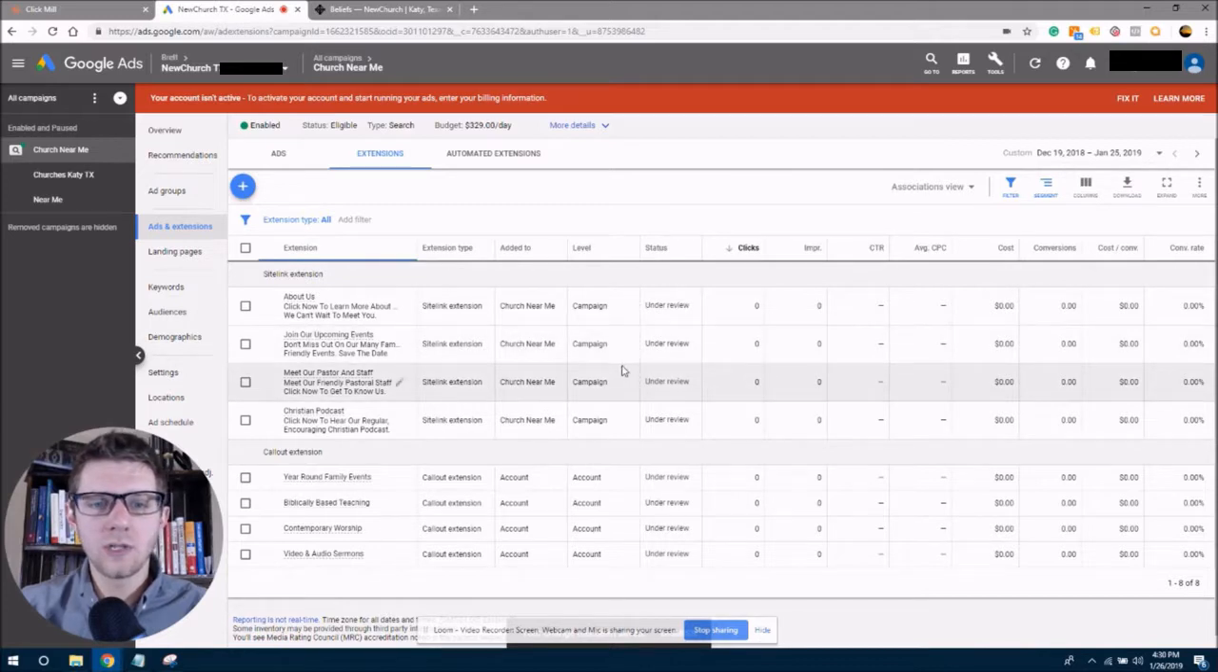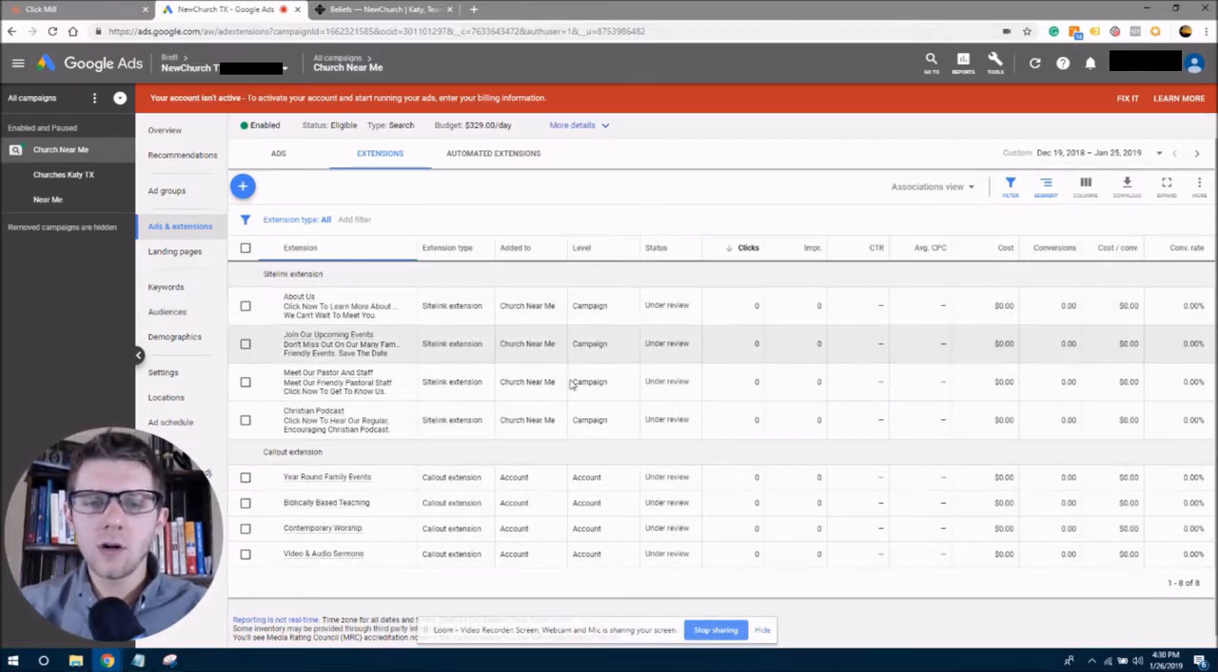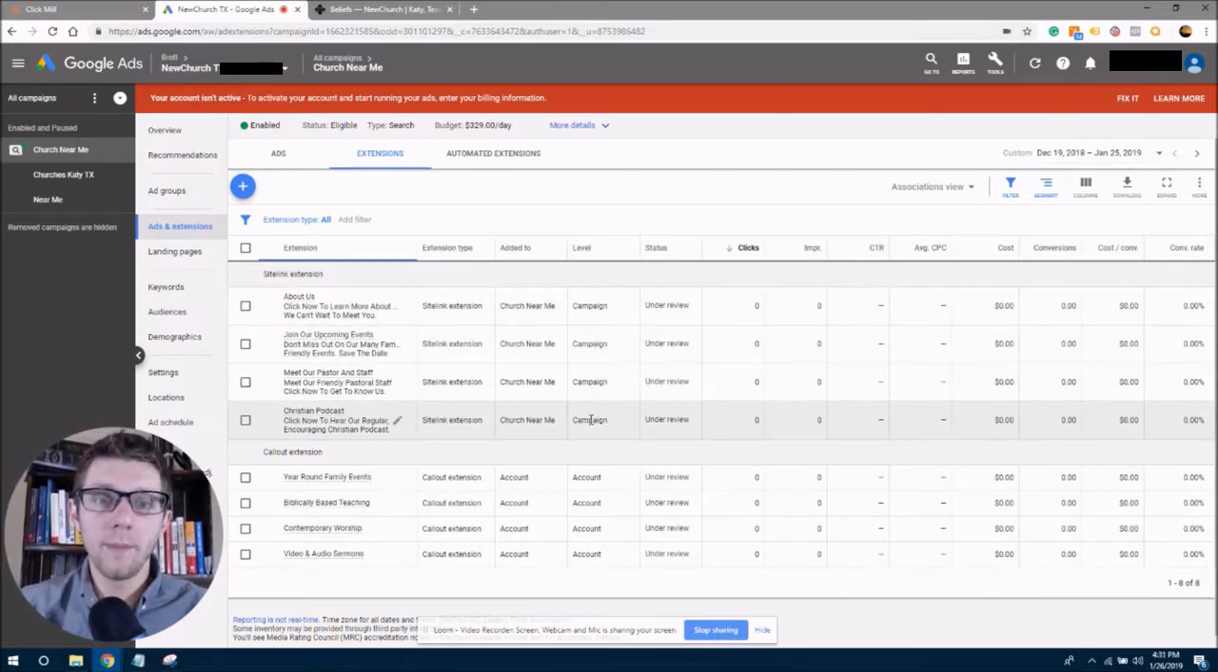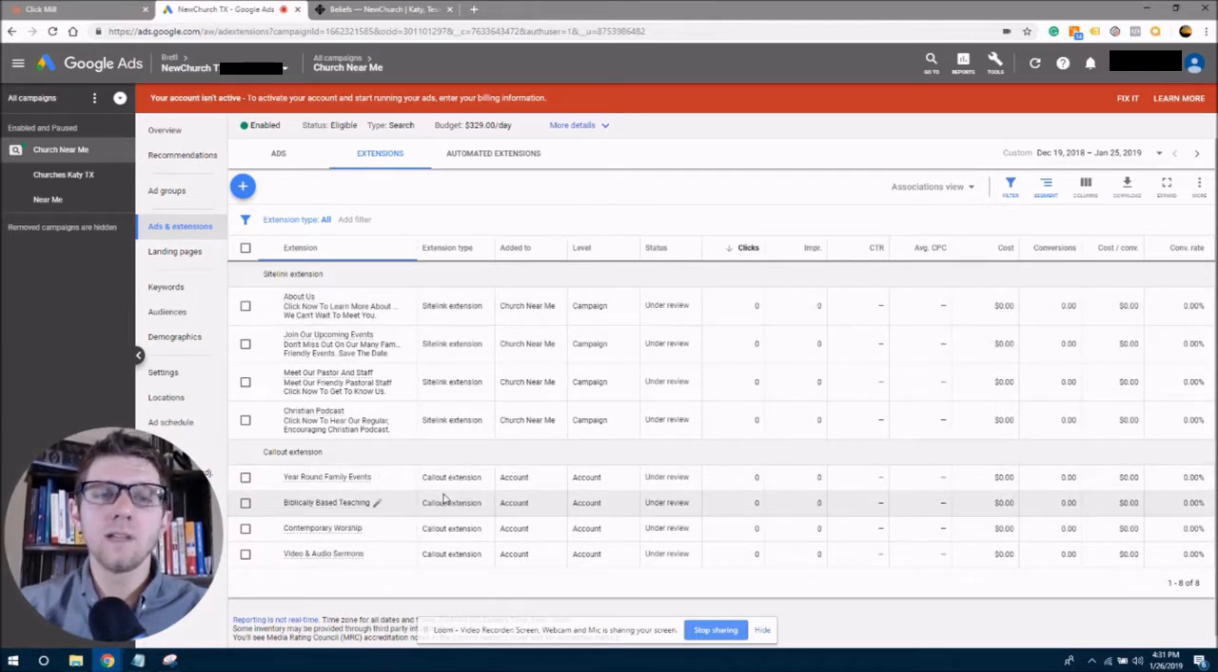And that's it. So you can see here, we have all of these added to the account level. These here have been added to the account level. We changed those a moment ago. It does take a couple minutes to update sometimes. Sometimes you have to refresh the window, but those will switch over there. And we have our 2 site link extensions that are necessary for the Google grant and 2 callout extensions. And we have just boosted the size of our ads substantially.